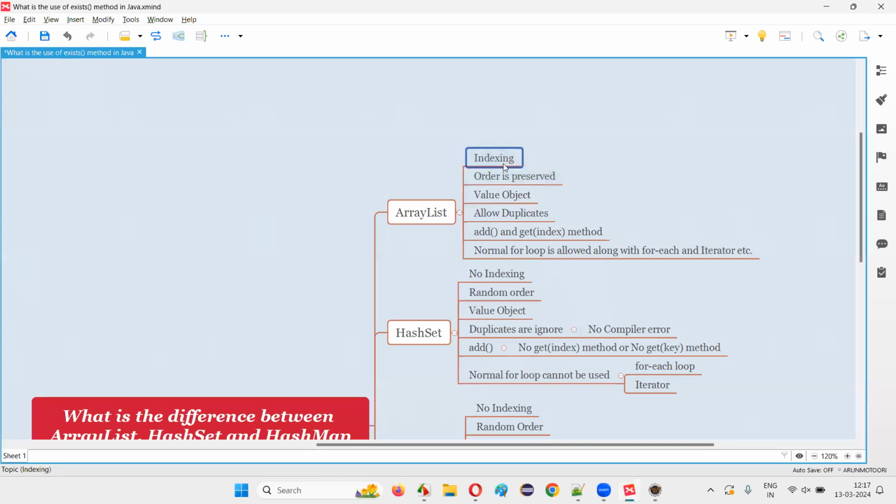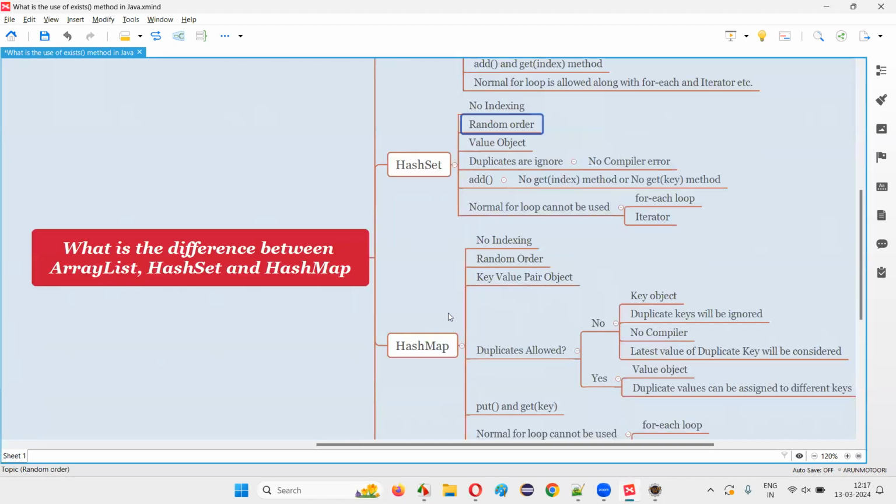The next thing is that since indexing is there, order is preserved here. In array list, order is preserved, but in case of hash set, it is random order. Hash map also will store the elements in random order.